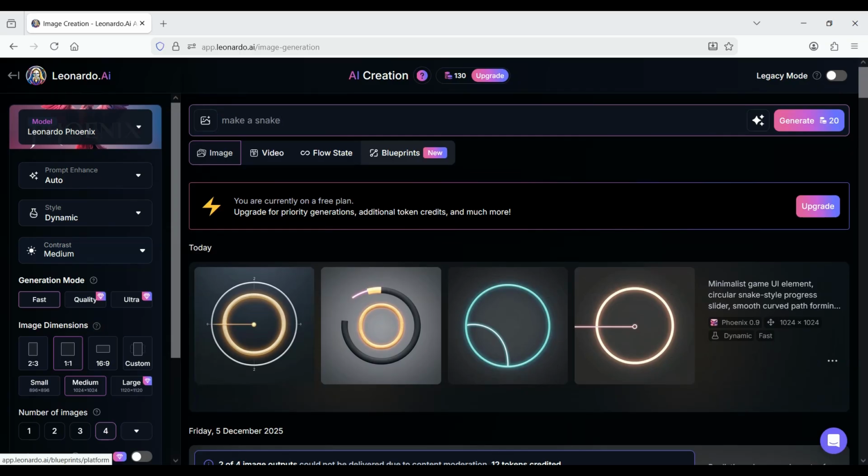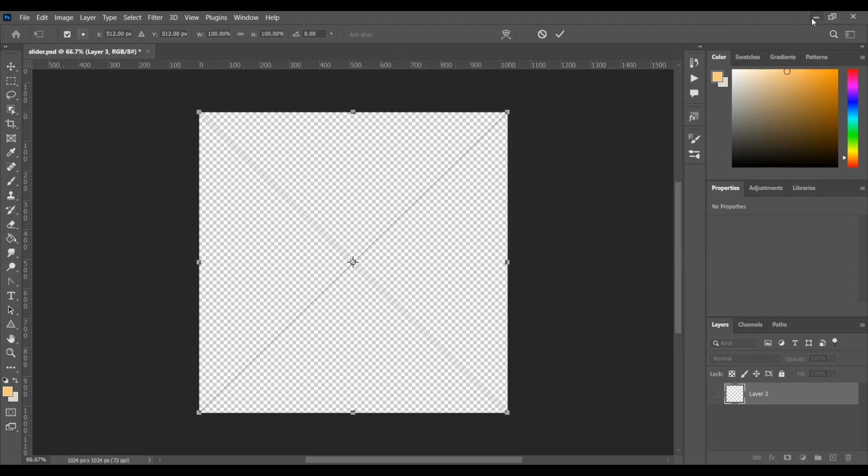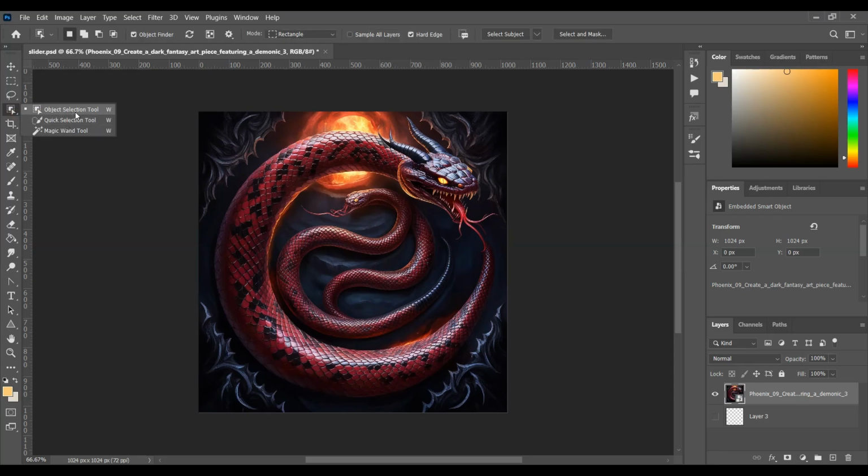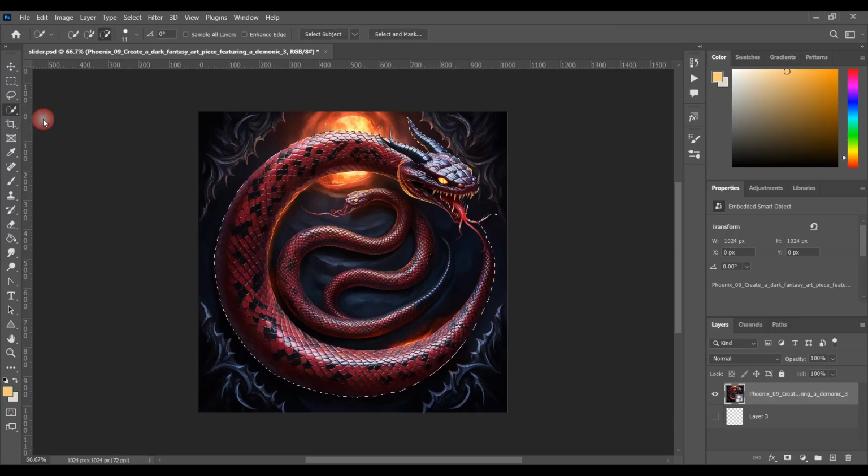As I know nothing about drawing, let's go to Leonardo AI and generate a picture with this description. Bring it into Photoshop and use the object selection tool. If you drag it like this, it only selects the object in that area. Then go to Select, Quick Selection tool, minus, and deselect the things you don't want. In my case, I only want the outer snake.